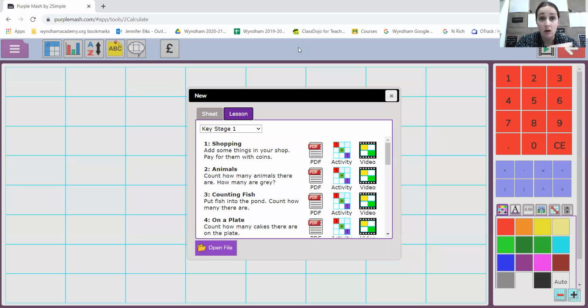Lovely. Hopefully you are now onto Purple Mash as well. So you can have your screen kind of split screen, so you can see me on one side and then you've got Purple Mash on the other side as well.